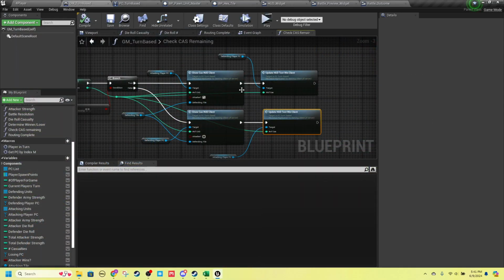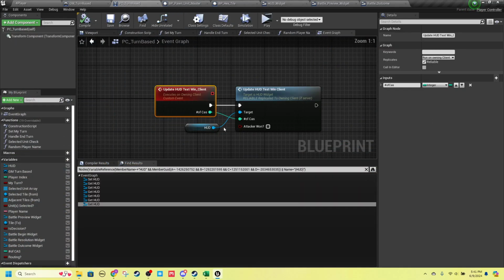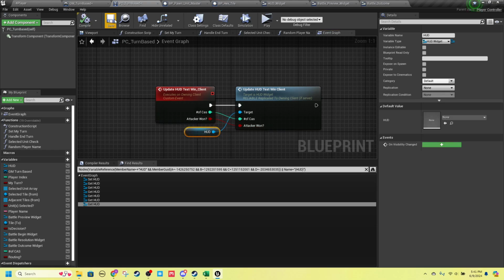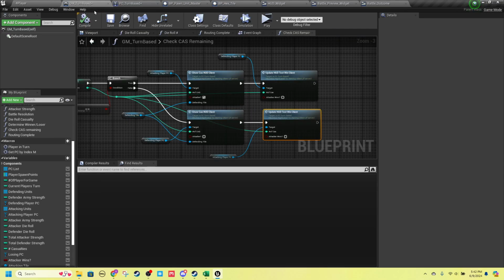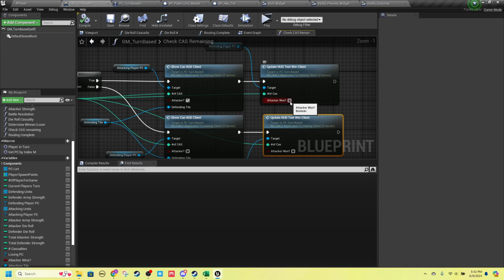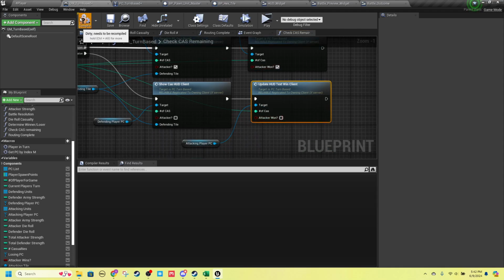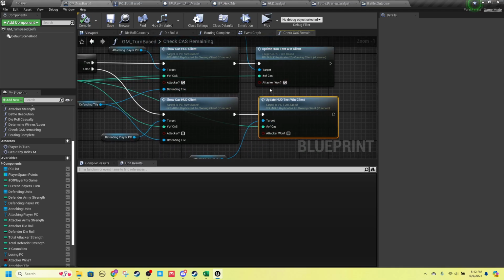Okay. So let's go into our player controller quick and try to fix this. Okay, we're not passing this through. That's why. Attacker 1, right? So just connect this into there. And then back within our game mode, this would be attacker 1, yes. This would be attacker 1, false. Right, just kind of match up with these.